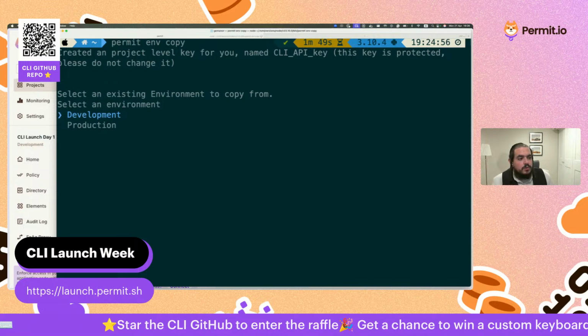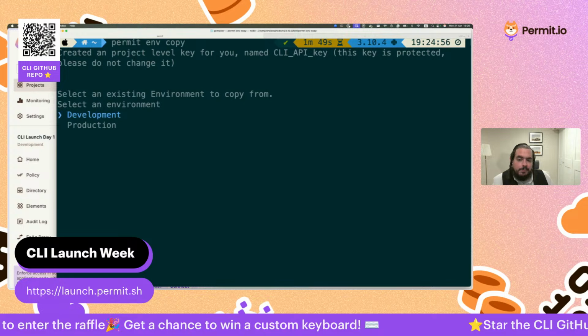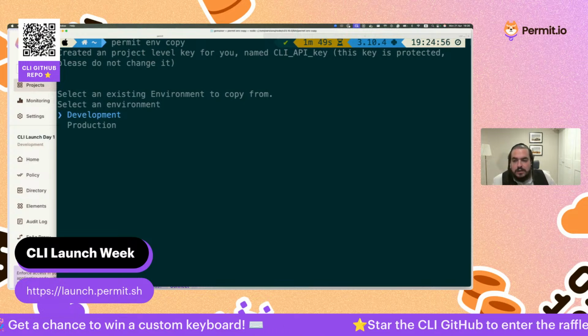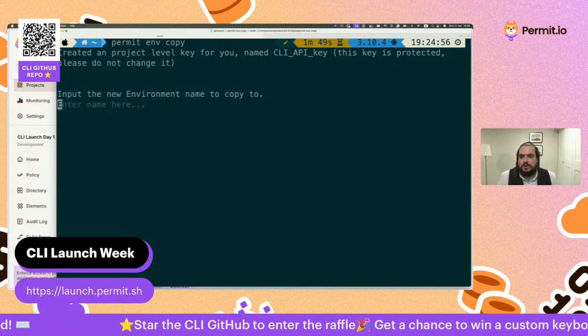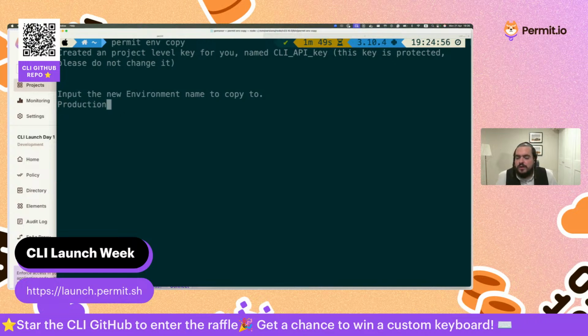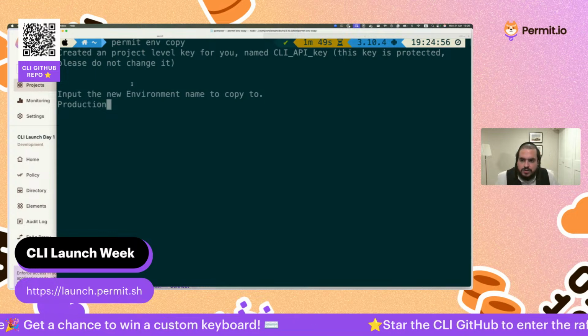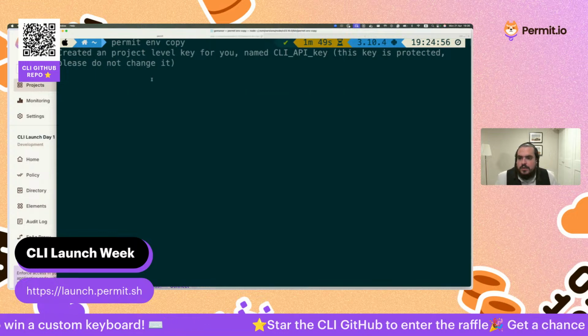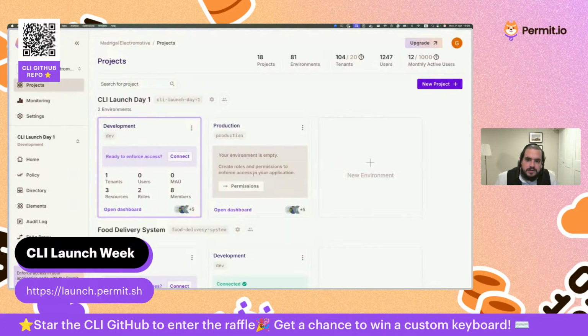So I want now to copy from development to production. I want to deploy my policy from development to production. So I'm choosing the development, and now I want the new environment to choose from. I hope the production is available. I can't remember exactly the logic of the writing. I don't need description. And the environment, as you can see here, copied successfully.